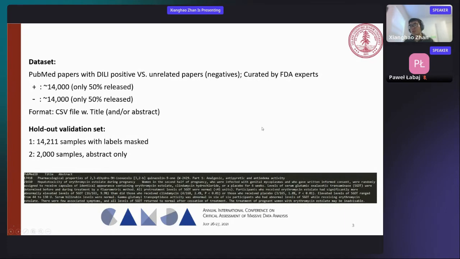The dataset we use, which was released by the CAMDA challenge this year, includes PubMed papers, with both the DILI-positive papers and papers which are not related to drug-induced liver injury, which we refer to as the DILI negatives. They may come from other fields of biomedical research. This data was first curated by FDA experts. For the DILI-positive cases, there were about 14,000 samples, and for the DILI negatives, which are unrelated papers, there were also around 14,000 papers.